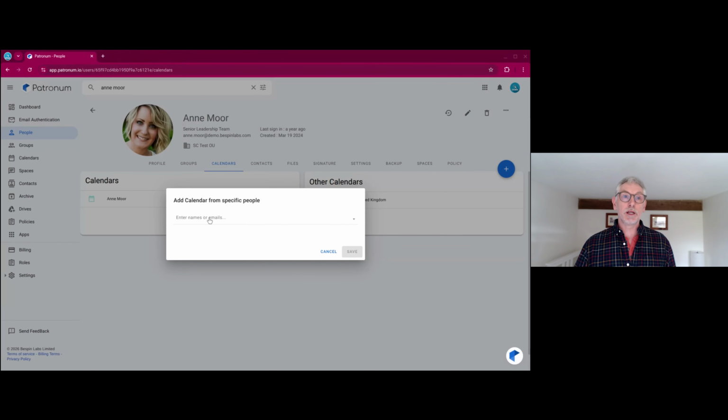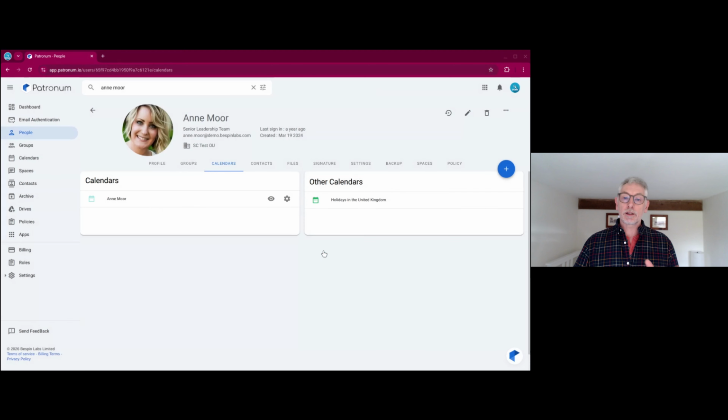So maybe she needs to have visibility of one of her teammates' calendars. You would type the name in here, and that would grant Anne access to that calendar. Just like the delegation, if Anne was doing this herself, she can delegate access to her calendar. But here as an admin, you're able to do it on her behalf.